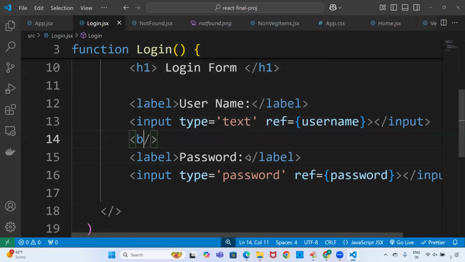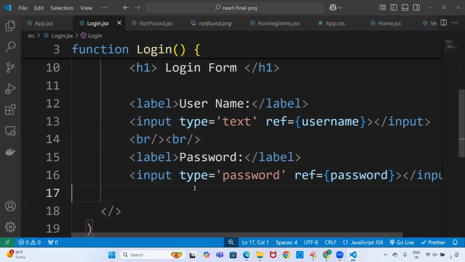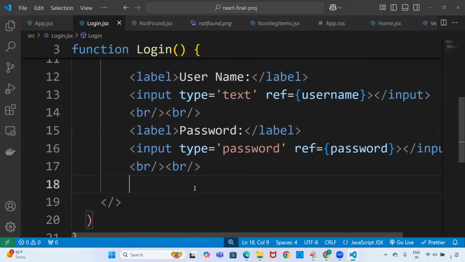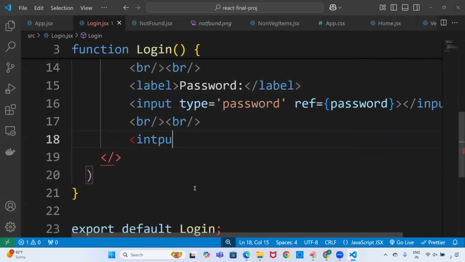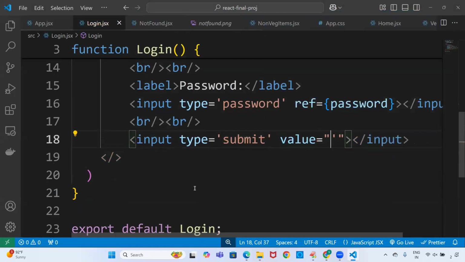You can take the BR closing, one more BR closing. See guys, now we got the values clearly. And the last one, you can take the BR tags. And button required, right? Just you can take the input. Input type equal to what you can write? Submit. Just you can write the value equal to what? Value equal to login means that login is displayed, right?